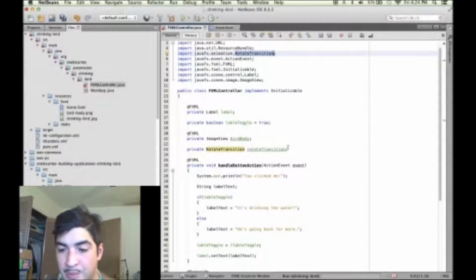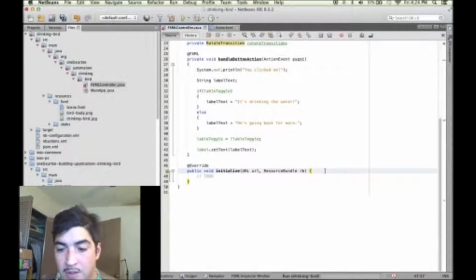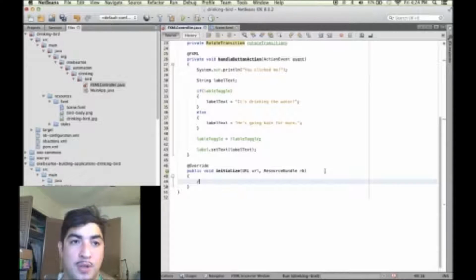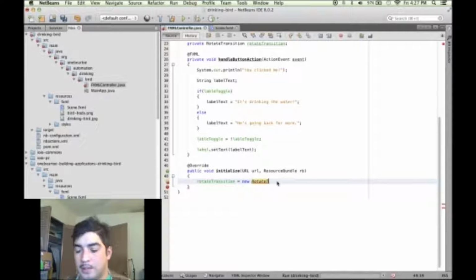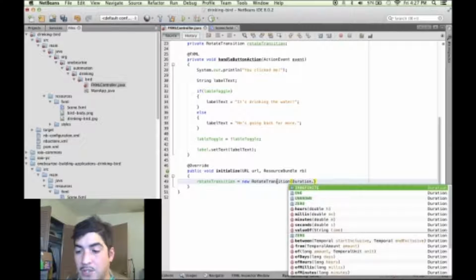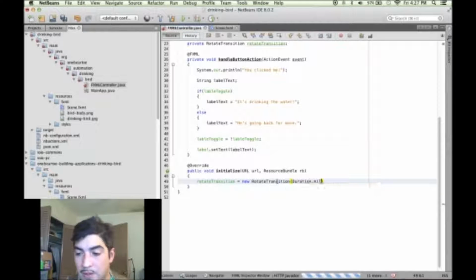And we finally get to put something in our initialize method, and that will be the setup for the rotate transition. The first thing we're going to do is initialize it with the new operator. We'll finish initializing this rotate transition with the constructor that specifies how long it's going to be. And we're going to say that's a duration in milliseconds. I'm sorry, to be a 3-second animation.